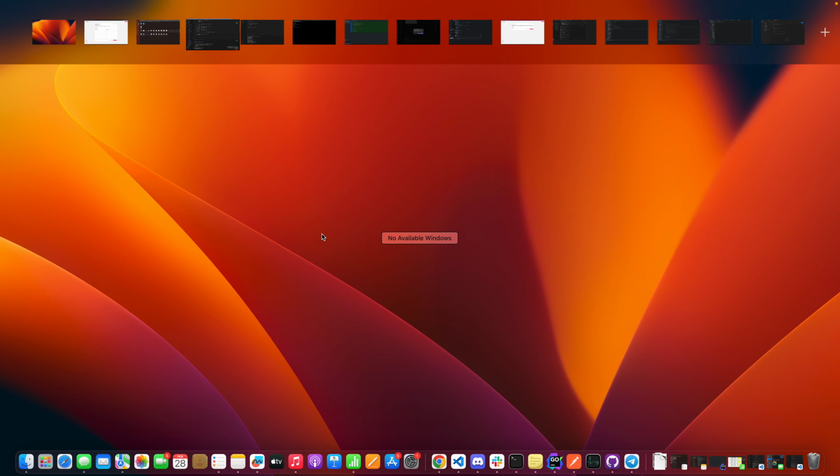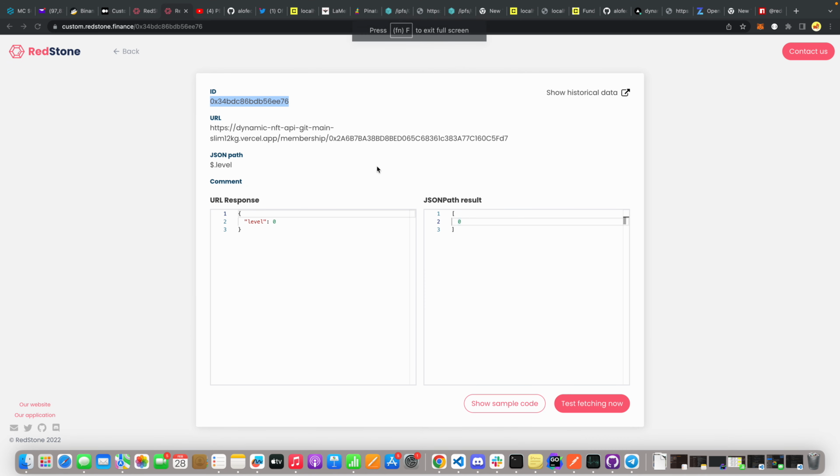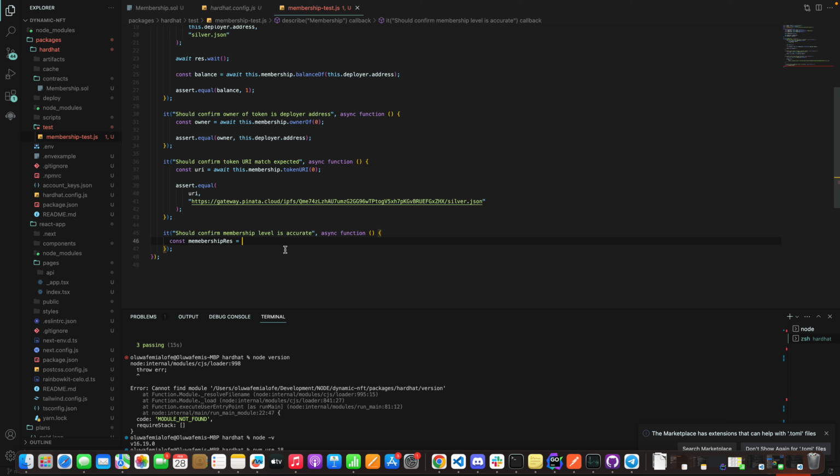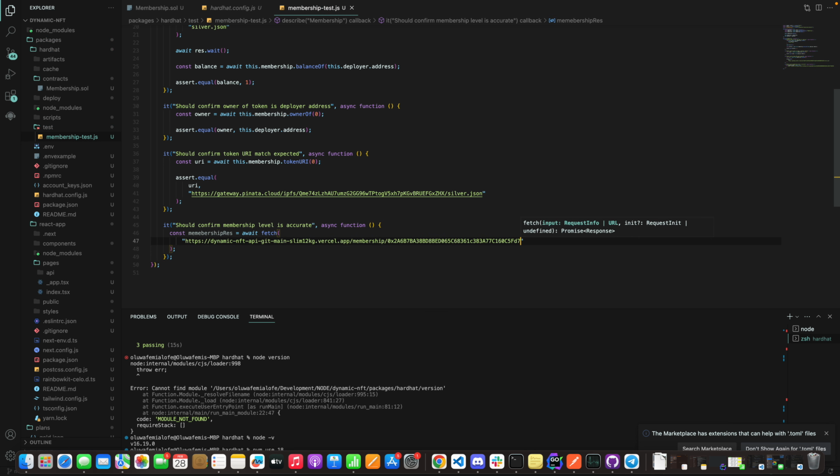So let's see. Right here, this is the URL, so let's just copy it. Let's await fetch in this case. And we'd say const body equals await membership response.